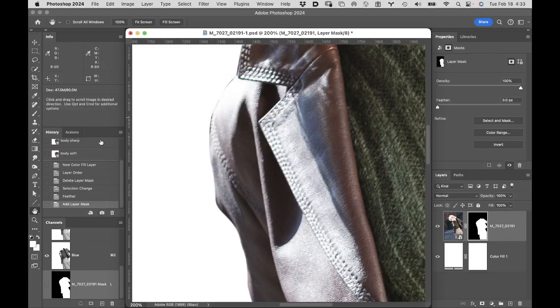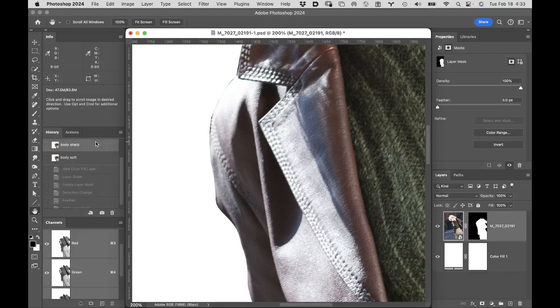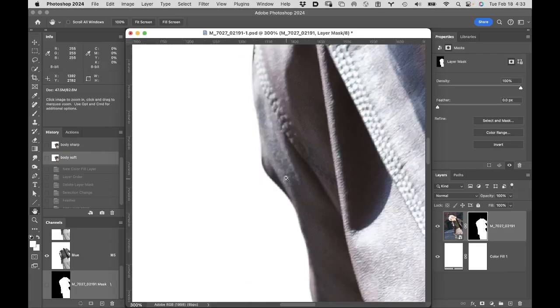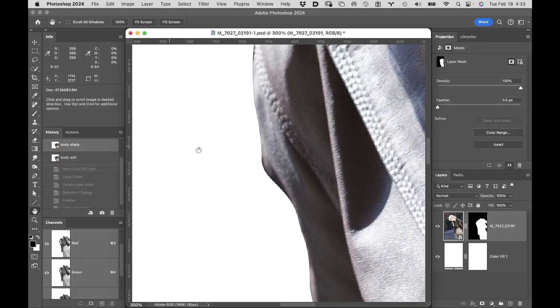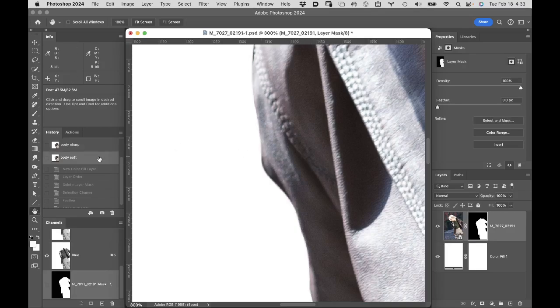And the reason I do this is that I can now go back and forth with these really quickly. So I'm going to go back to body sharp and body soft. Look at this edge right here. Body sharp, too cut out. Body soft, organic. So that's going to be what we do for building our selections here. Is everybody good on that part?